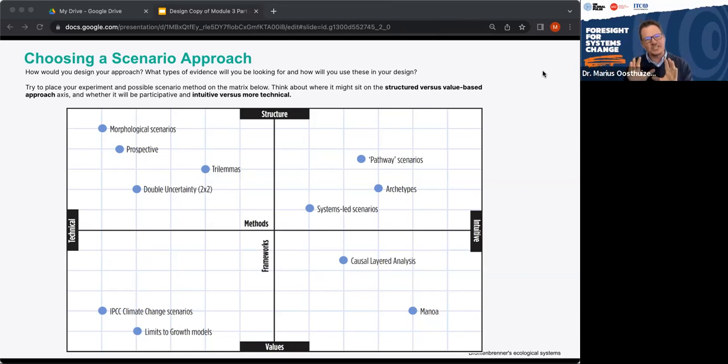And so is this project about values? And is it an intuitive project about myths and metaphors and worldviews? Or perhaps the project brings together a combination of these things, because it's dealing with AI, but it's also dealing with health and societal perceptions. Maybe the project needs a combination of technical structured work as well as intuitive values-based work.